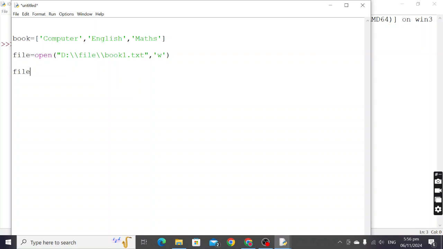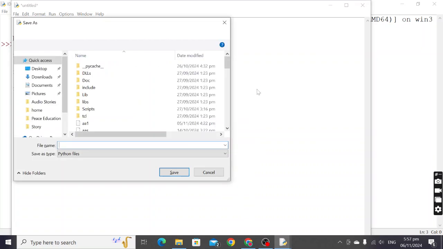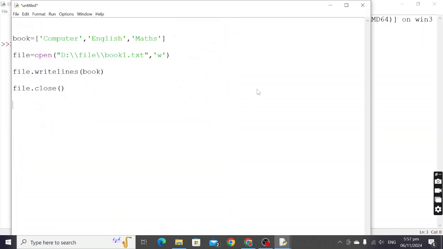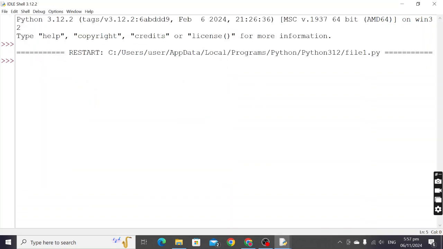Now what we have to do is just use file dot writelines, and pass your variable book, which is a list of strings. After that, close the file, file dot close. Closing is very important when you're writing to the file, otherwise your file will not be processed completely. All done. Let's check. Press F5, save the file. Now the program has been executed, no error.